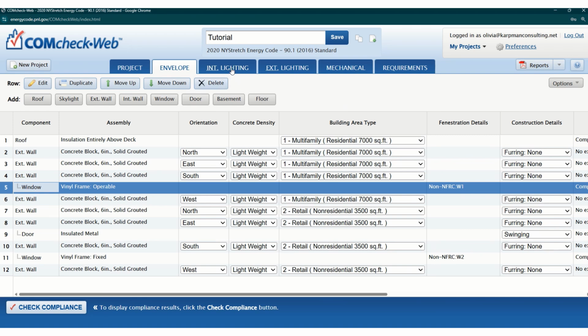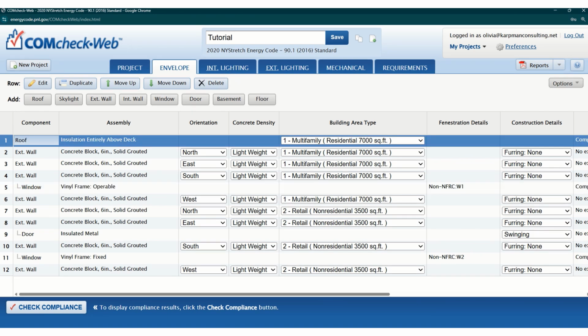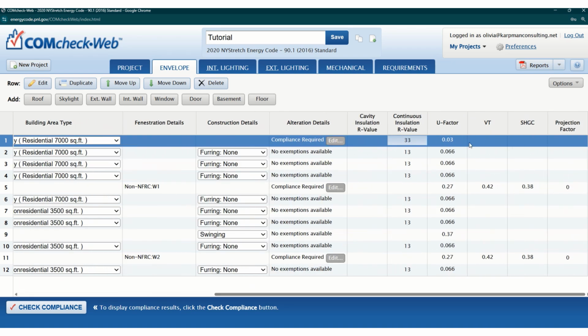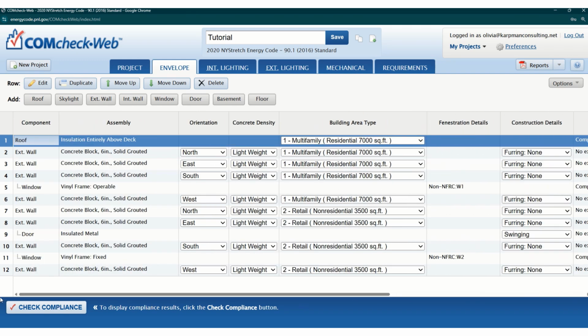Next, we'll do interior lighting. One quick note before we move on to interior lighting. After we've entered in all of the different envelope components in our project, and we've entered in the corresponding performance of those components, we can click this Check Compliance button. This will let us know if our envelope passes or fails.